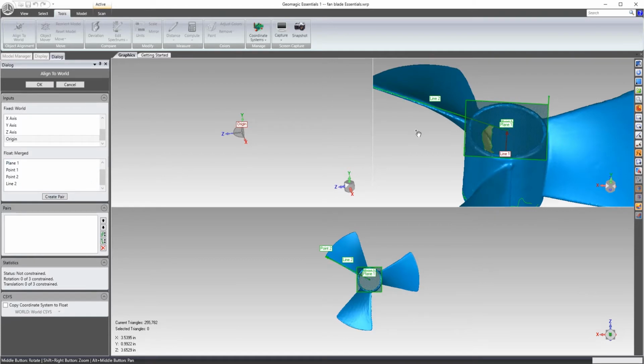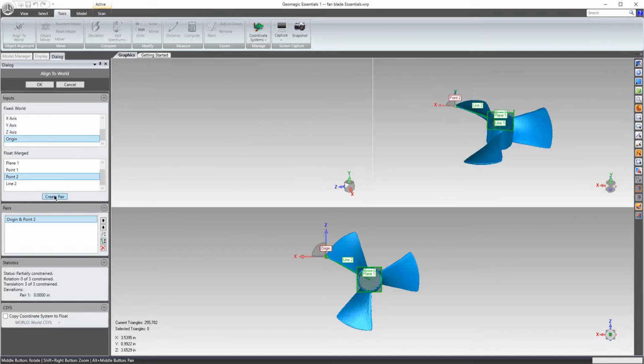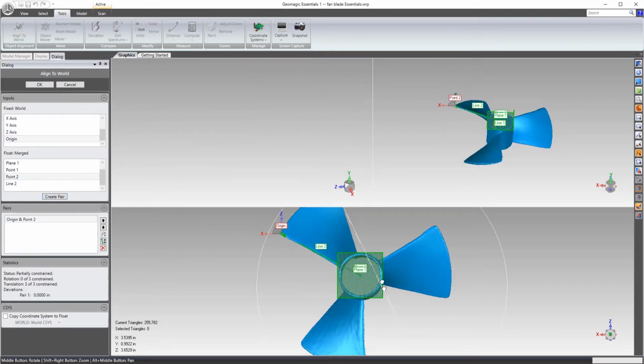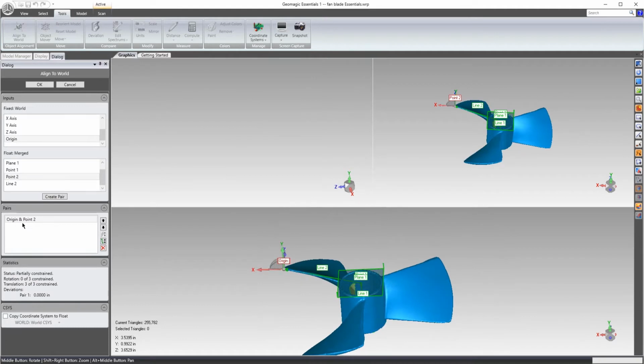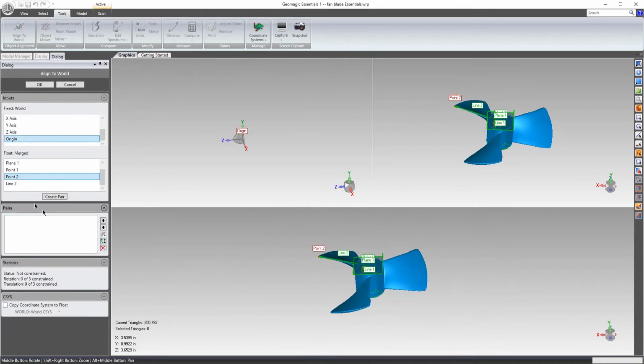Actually, I think the issue is I clicked the line. So let's do that one more time here. I click on the point, the origin, create a pair. So now we locked in the wrong point. So I'm just going to go ahead and delete that one. So I clicked point 2.